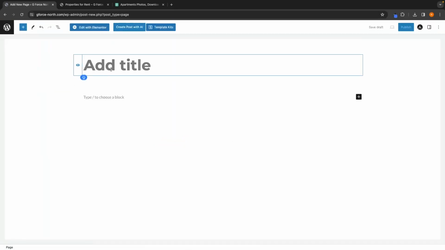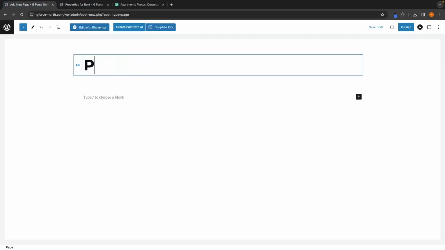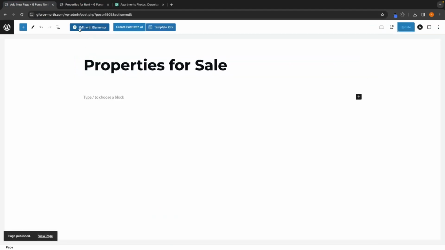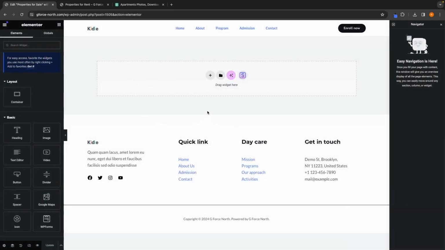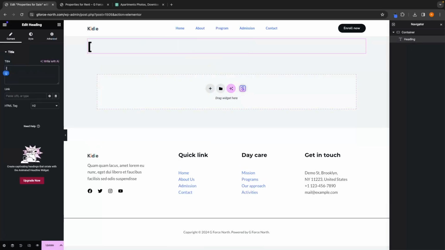add new page. And in here, what was this title? Properties to rent. So we will type in properties for sale. Once again, publish in the top right corner, publish again, edit with Elementor up at this top section. And then we can go ahead and create this exact same page. So we bring a heading in here. We'll title this properties to rent, just like, properties for sale this time.